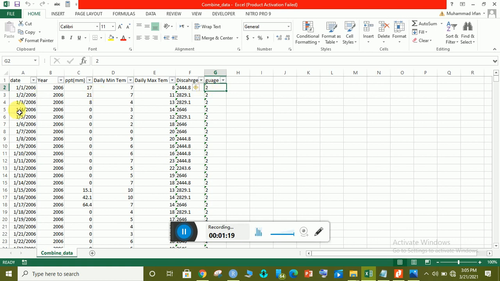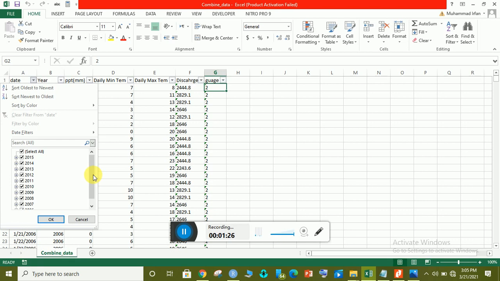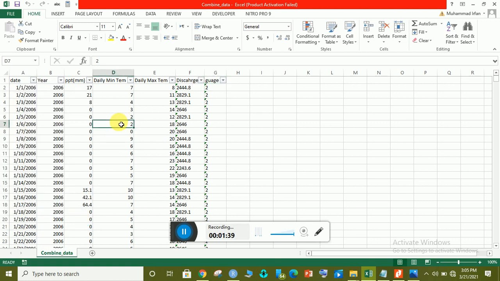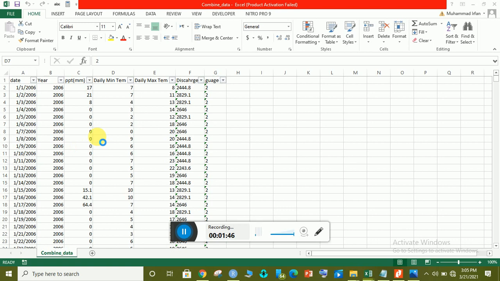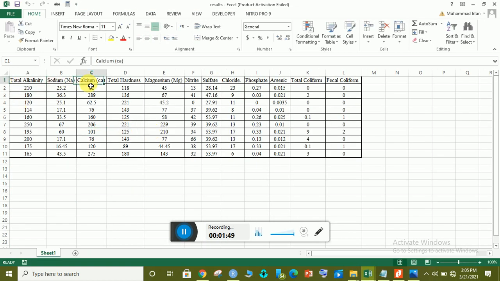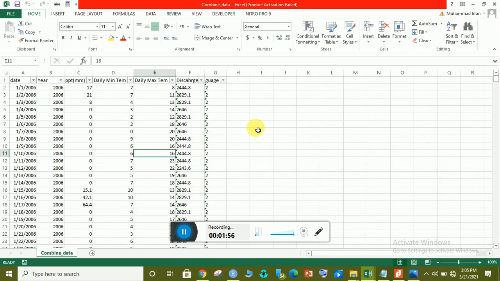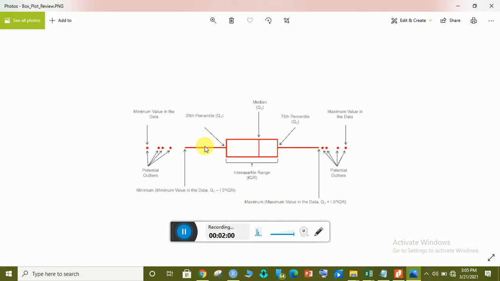So if you want to plot this type of data, which is about 10 years of data, on a box plot or whisker plot, or if you have data such as total alkalinity, sodium, calcium, etc., and you just want to plot the box plot of this type of data. So how to draw it, and what is meant by the box plot? First we will explain the box plot.